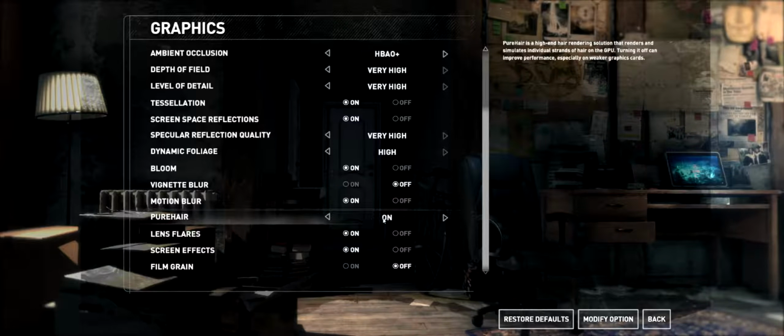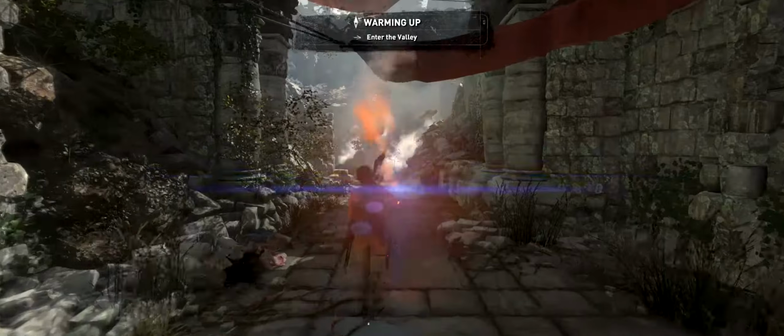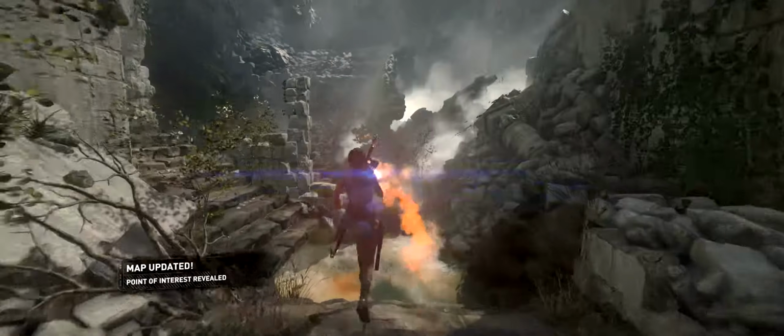Oh, and also PureHair. I have PureHair set to on because the difference between off and on is just night and day. With PureHair off, Lara's hair just looks bad, so there's no way I'm going to play the game with that. But I noticed that if I set it on very high, I get a little bit of FPS drop, maybe 3 to 5.